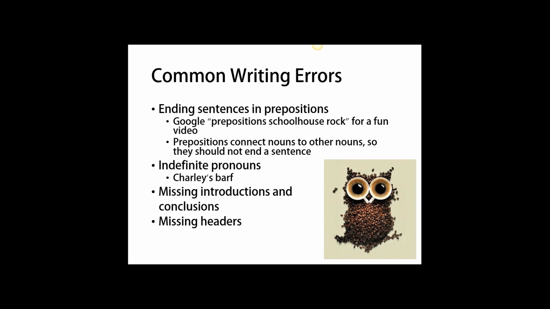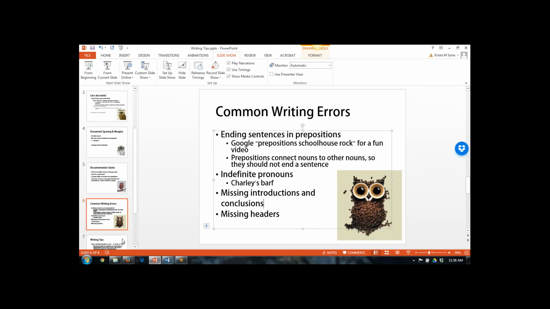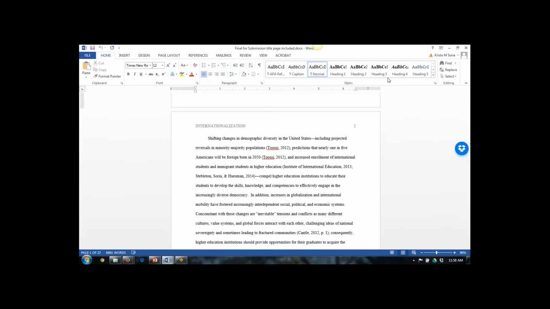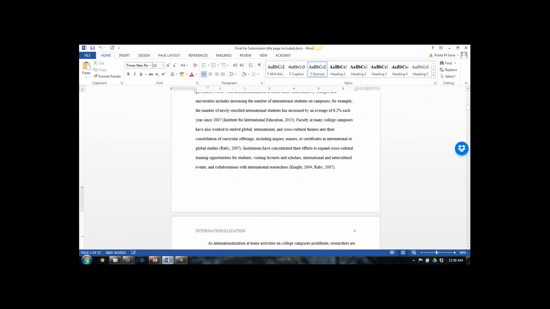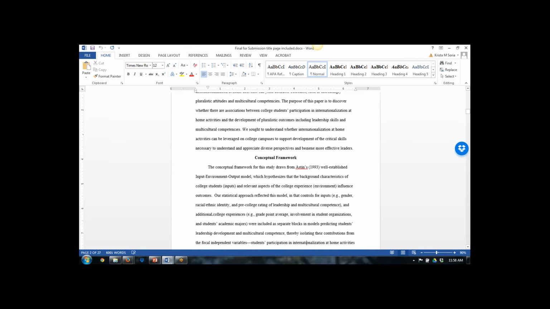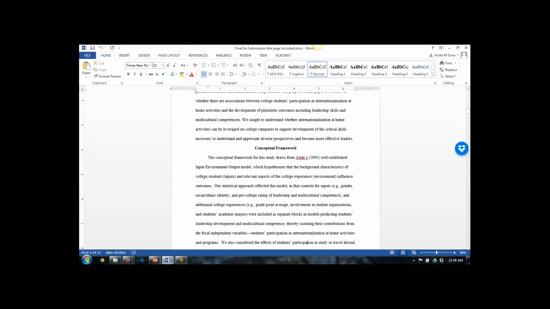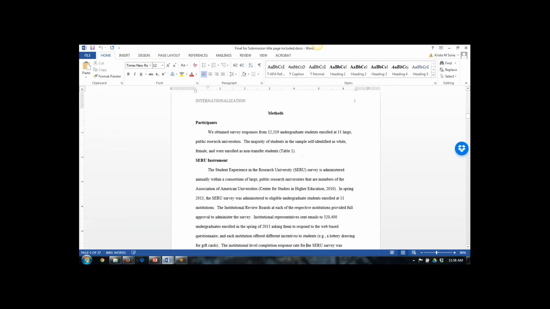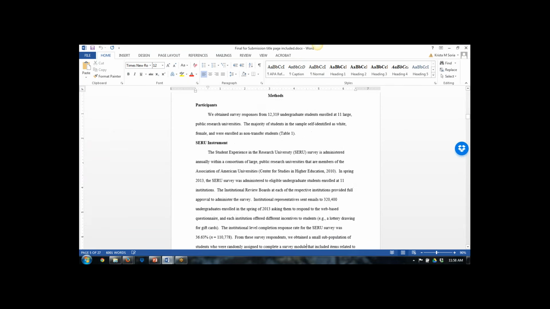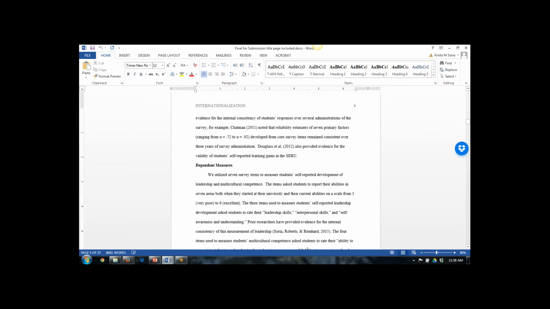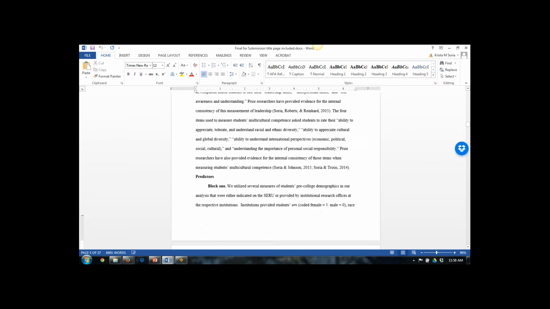And then finally, I find that a lot of students tend to miss some headers or some organizers in their text. I'll show you an example of an APA formatted paper. It's a little lengthy, but I've organized this paper using headers to differentiate the different sections of my paper. So one section of my paper is the conceptual framework. I have my methods, my participants, the instrument that I used in my research, my dependent measures, and so on.